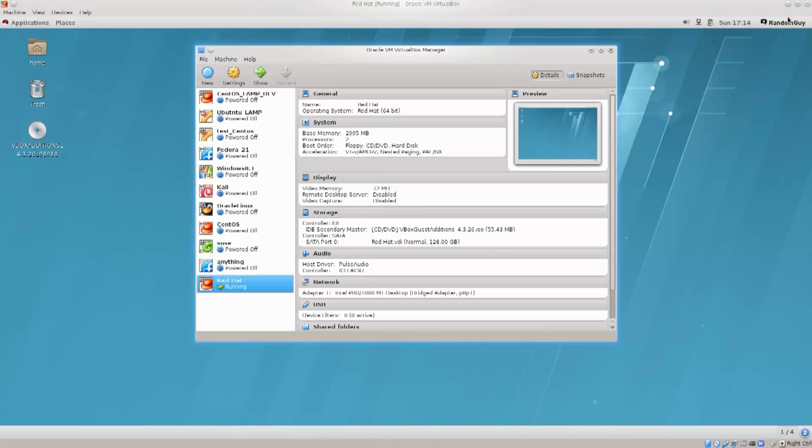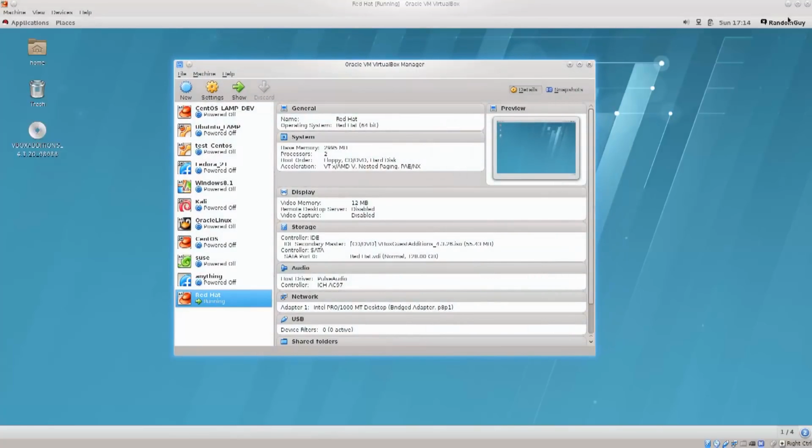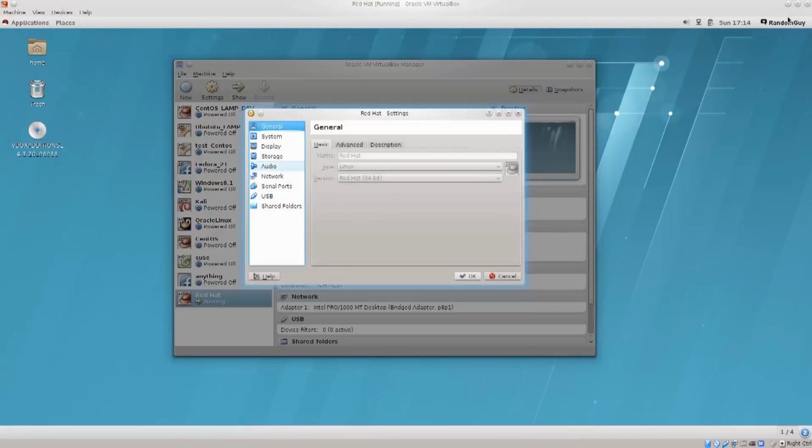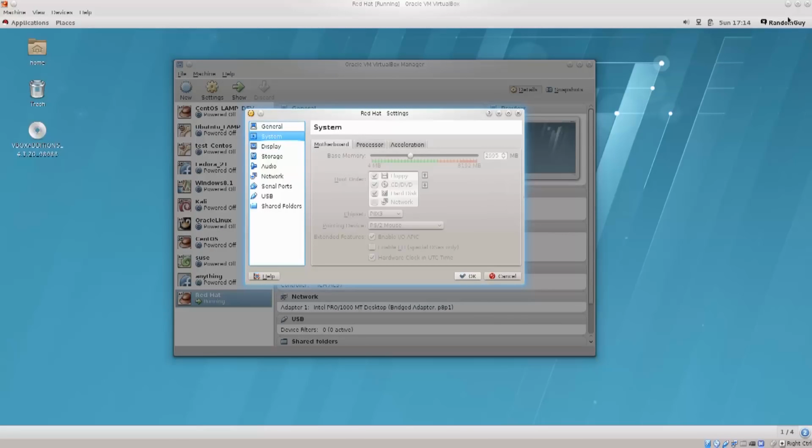Before I do all of that, I have made some alterations to the Red Hat virtual machine. I have just assigned it more resources, and you can do the same by clicking on the settings and then going to system, and you have the motherboard, processor, acceleration.